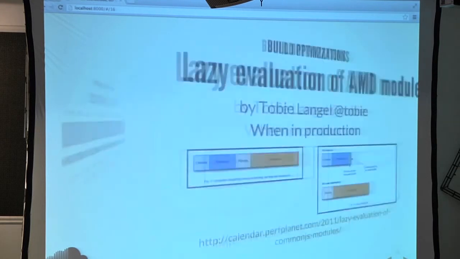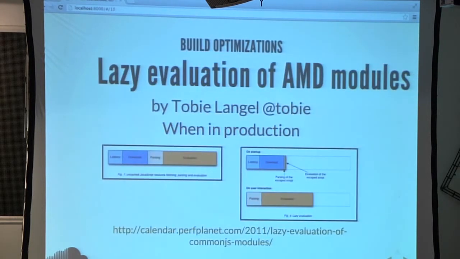and then you can generate JavaScript code out of that. Another build optimization we are using in our Node.js build script is lazy evaluation of AMD modules. What we are doing is wrapping our JavaScript code in a string. Why are we doing this?